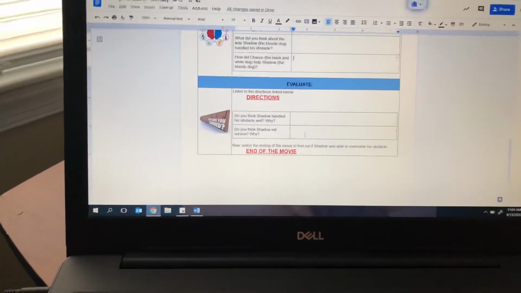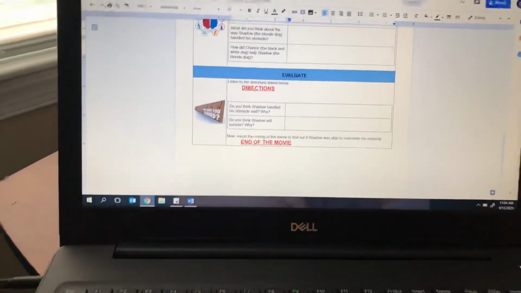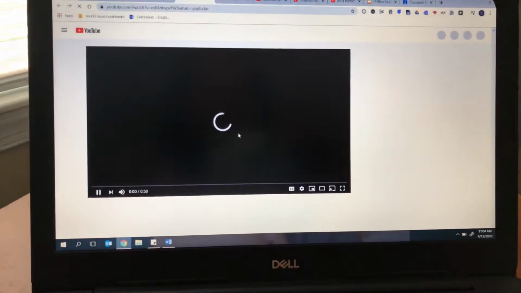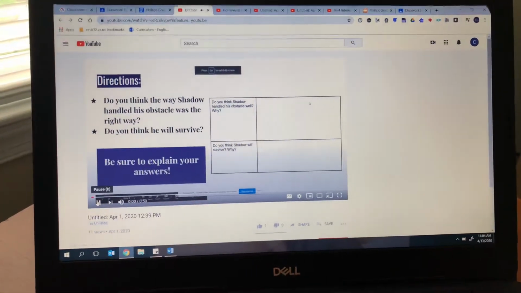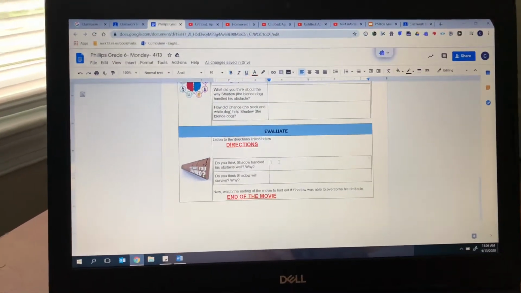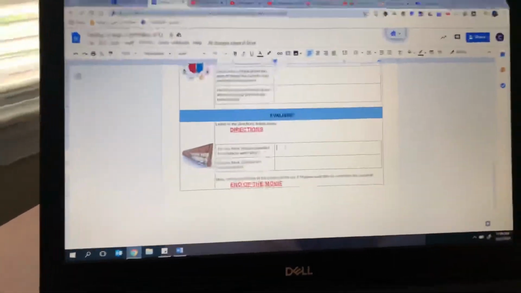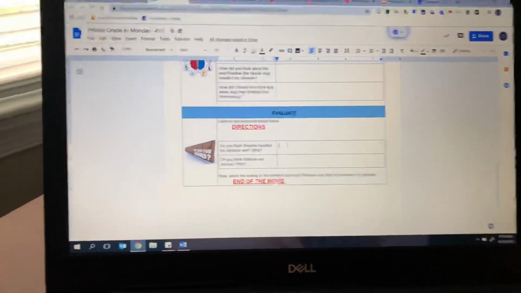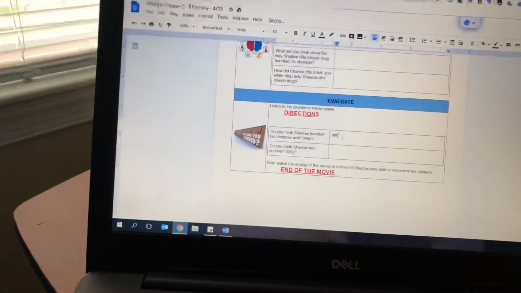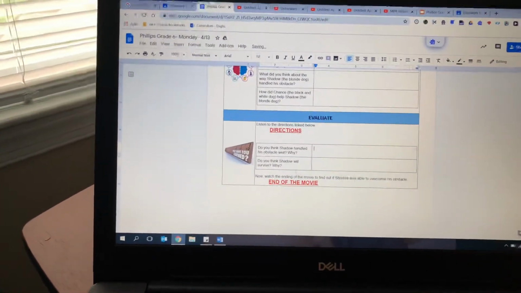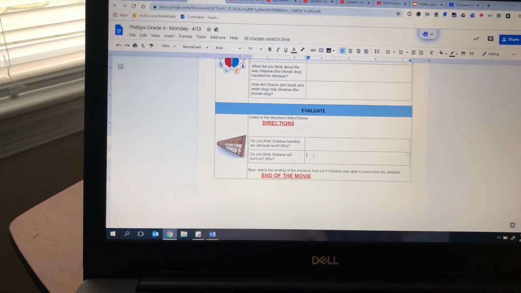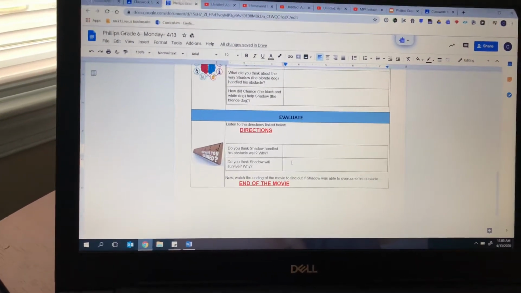The next thing you're going to do is listen to the directions for the evaluate section. Click here. Then go to the YouTube link and listen to the directions if you need them. Go back to Google Classroom. And the next question says, do you think Shadow handled his obstacle well, and why? You're going to type your answer here in this box. The next step, what do you think Shadow will survive? Tell me why. You're going to click here and type your answer.